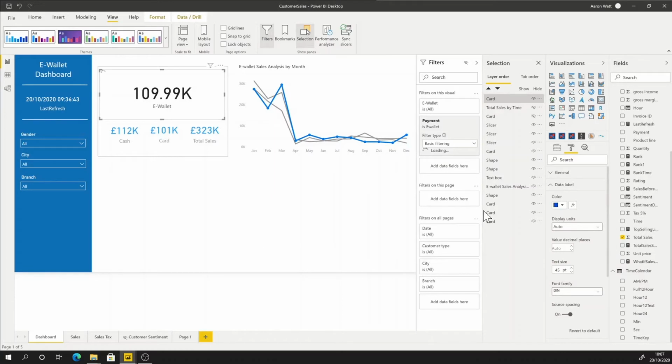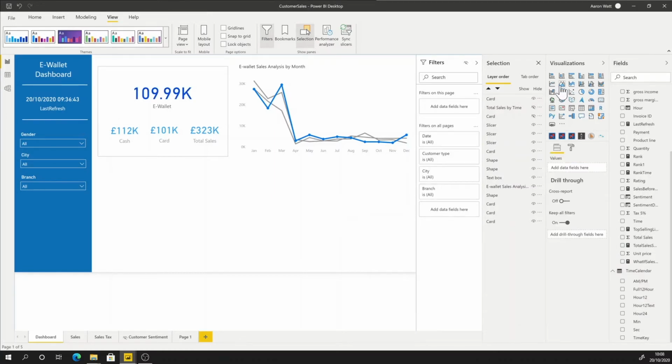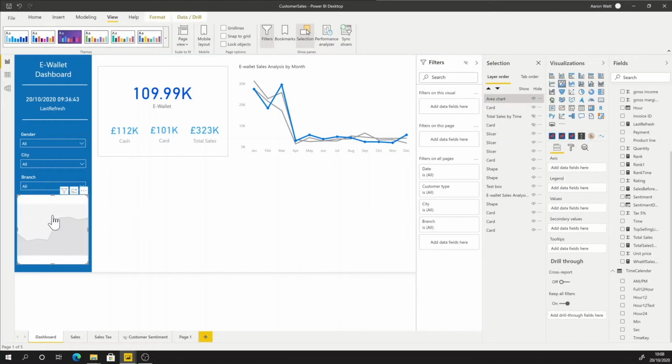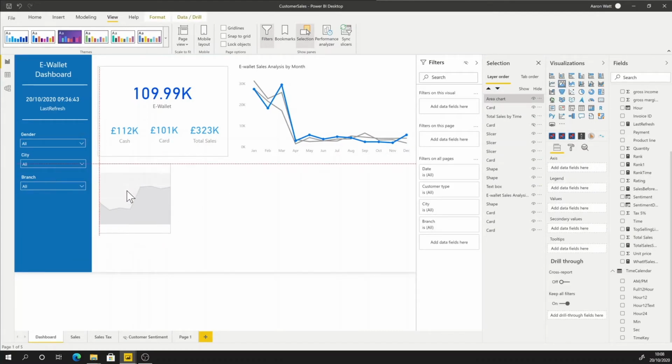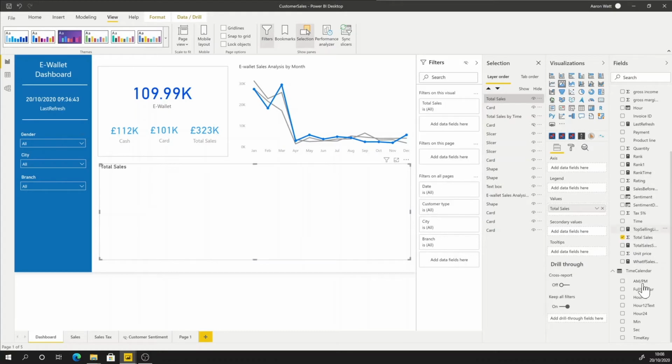The other one is DAX. This will allow you to create calculations and measures on the fly to add into your reports. Power BI comes with a wide selection of visuals that you can add quickly to your reports and then populate it with data to generate insights and to see different views.